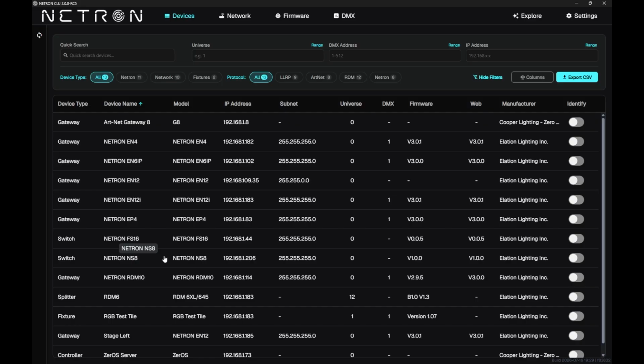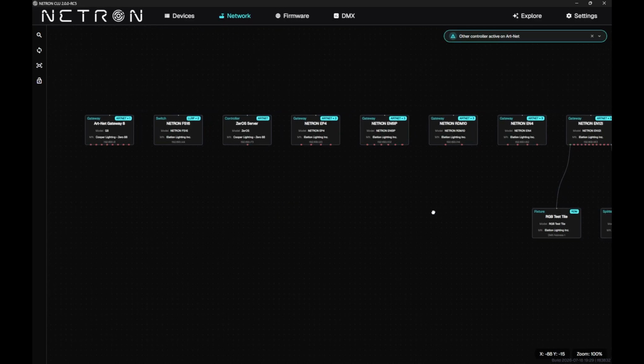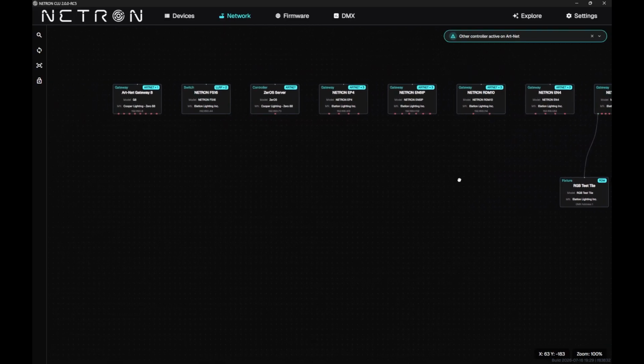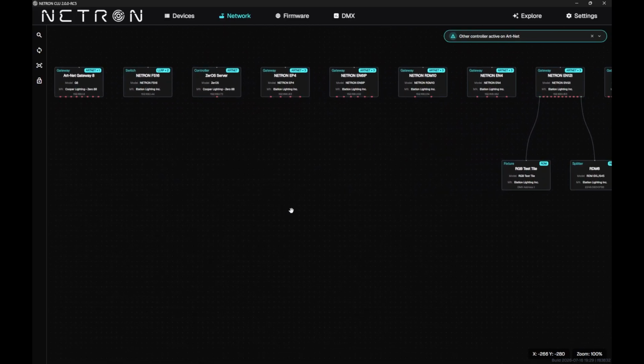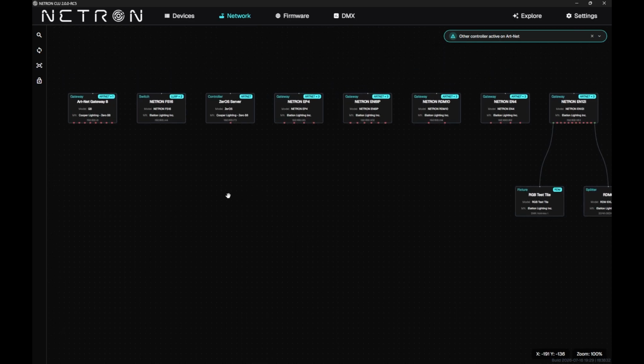In the next video, we're going to take a look at how we can start to sort and filter this screen. But before we dive into that video, it's worth mentioning that if you're somebody that works a bit more graphically, you can always go to the Network tab and see all of your fixtures listed out in here as well. This is also where we can see RDM devices, and we'll talk a little bit about that in the next video as well.